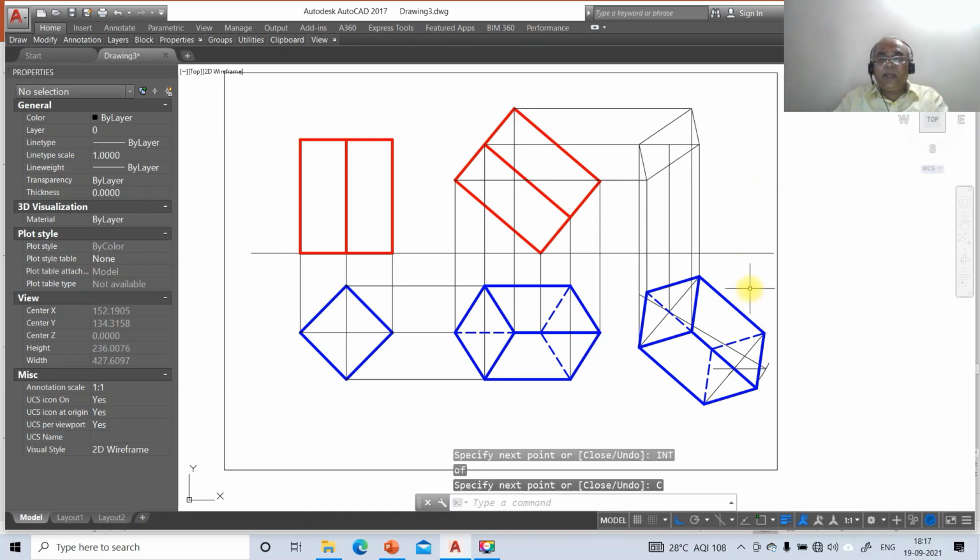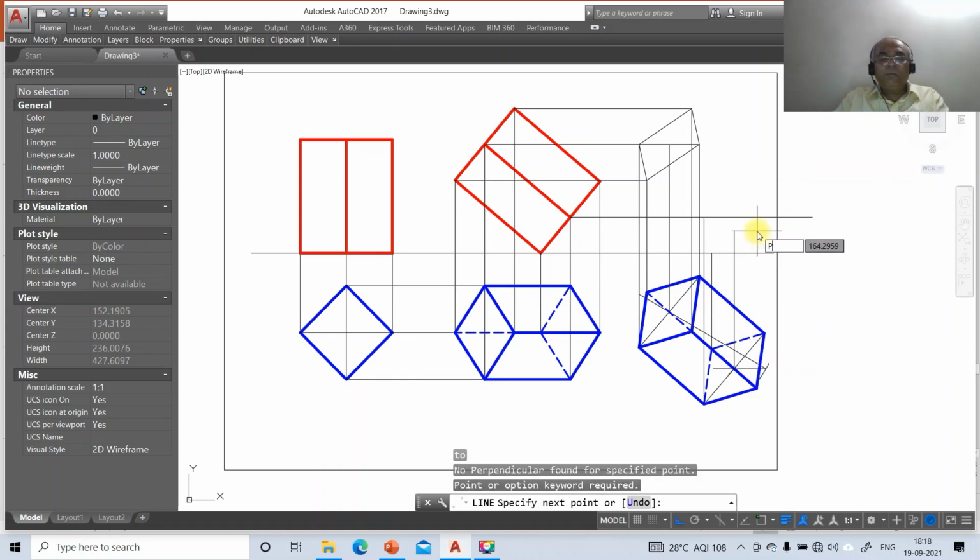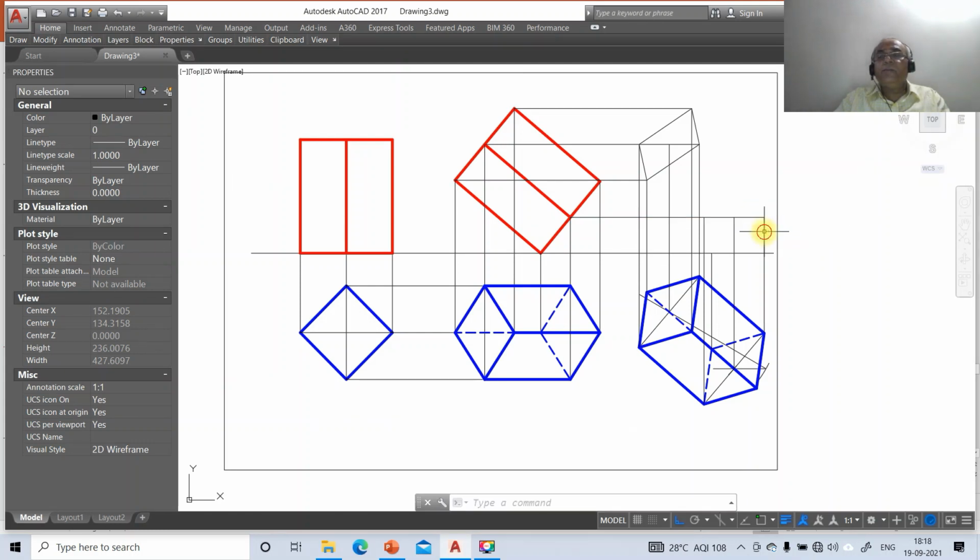Now we have line, take int of this and draw perpendicular to this line. Then go to line, take int of this, then take the intersection point of this, draw perpendicular to this, then go to line, take int of this and draw perpendicular to this, then go to line, take int of this and draw perpendicular to this line. Then go to fillet between these two.